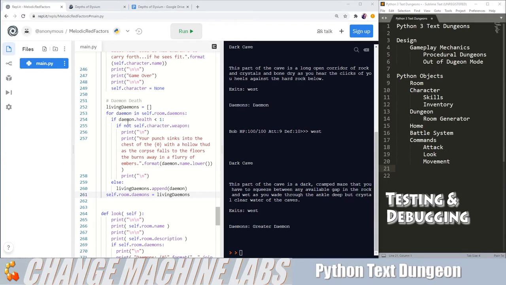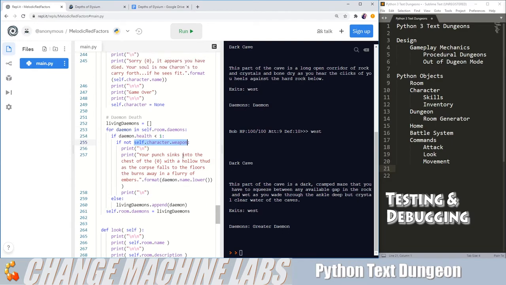So a quick review of our demon death thing here. We're going through here. I am checking to see if I have a weapon or not. This is something I'm going to come in here and, you know, probably have another option for with our different weapons. But right now, I'm just kind of leaving one of those because we don't have any weapons intact.